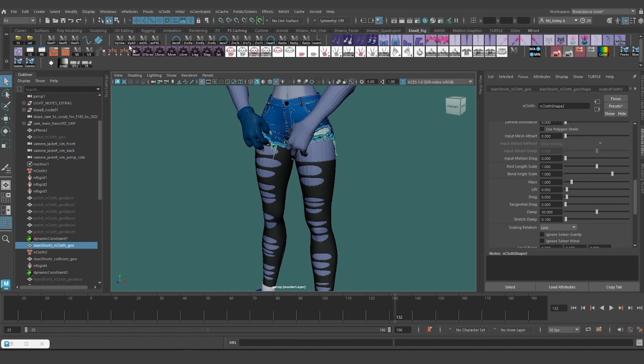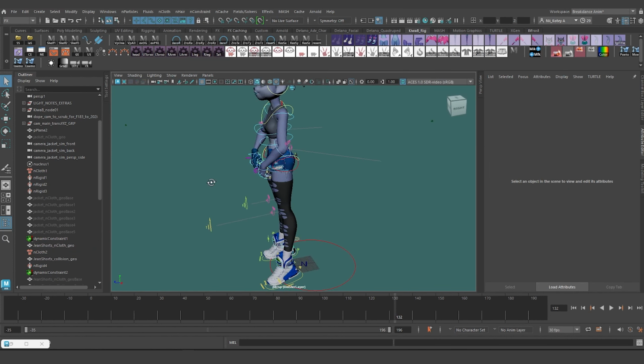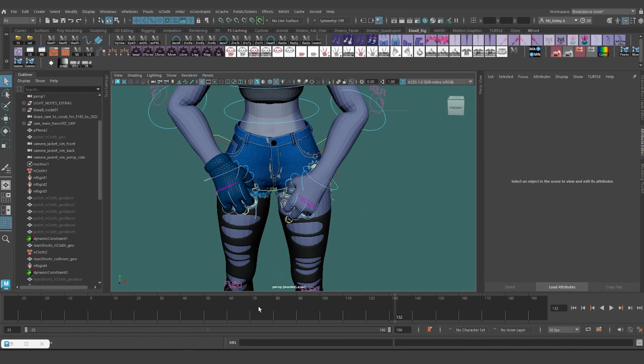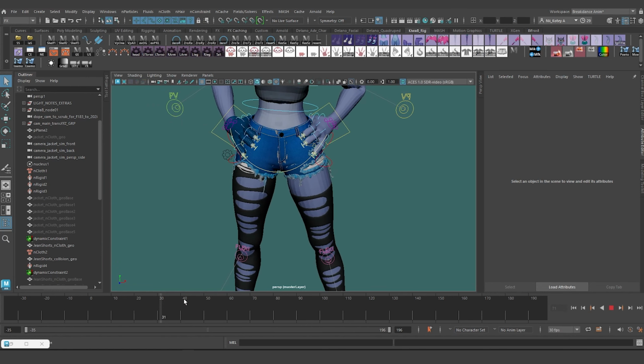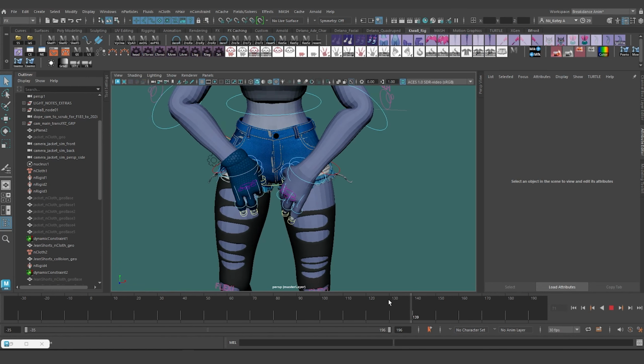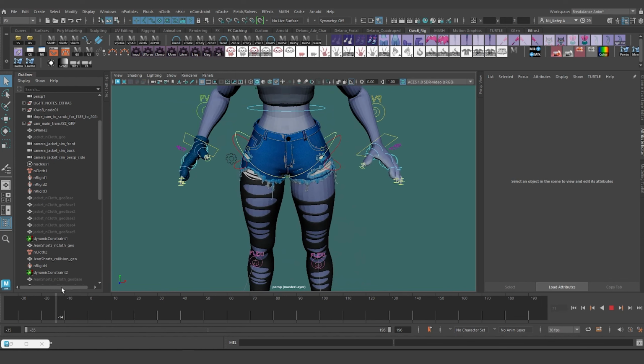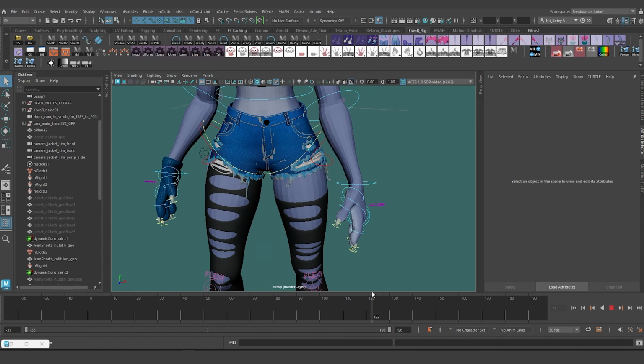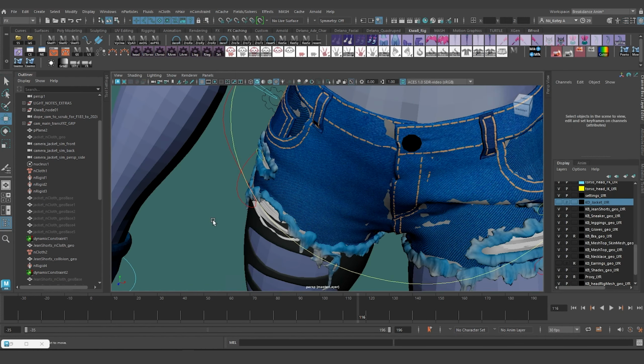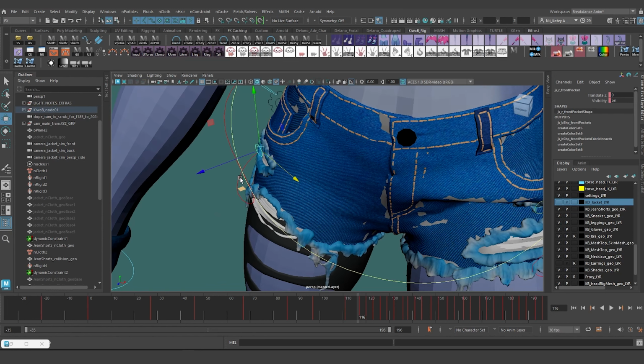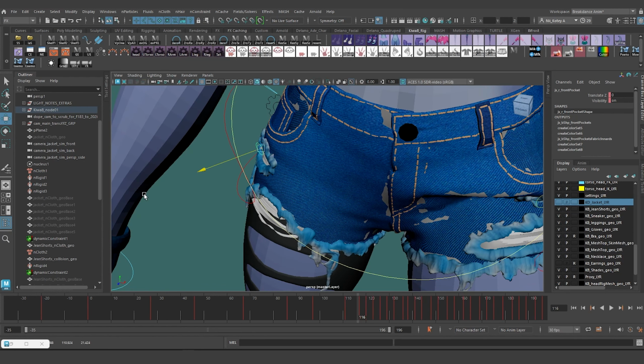So let me bring back my control system, go to show, and go to polygons, there we go. Okay, so this is the entire control system for the shorts. I'm going to move back to about, oh, there. All right, okay. So this control system here, I should be able to pull it and the pocket should open.